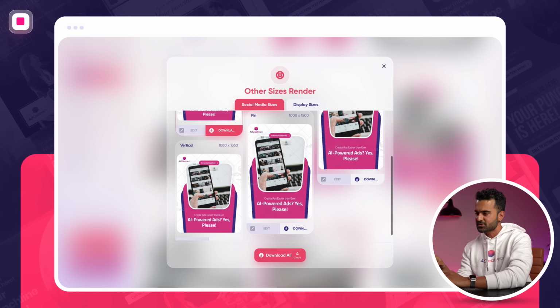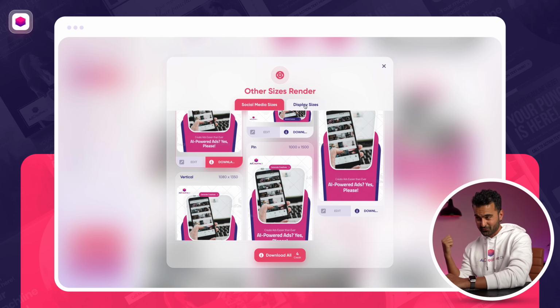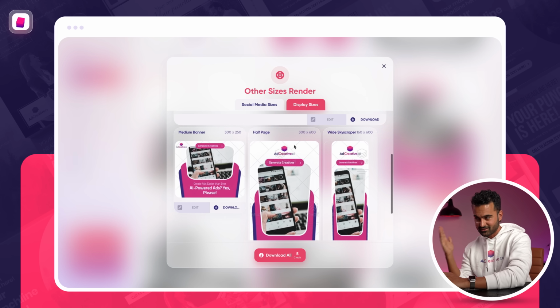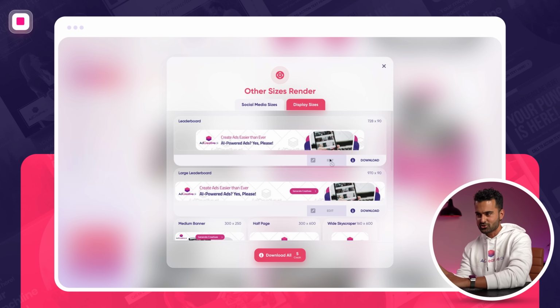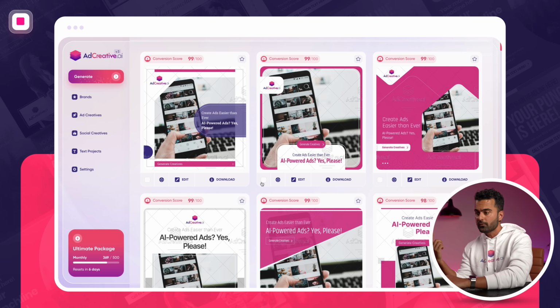You can just click on this button, come here, download for Pinterest, for LinkedIn, for stories, and even for display sizes, as they're going to be rendered in a matter of seconds. As you can see, these are 99% of the most used display formats that you can have. On top of that, clearly you can download this, and you can also select the ones that you like.